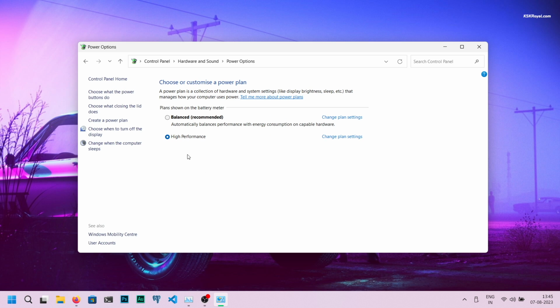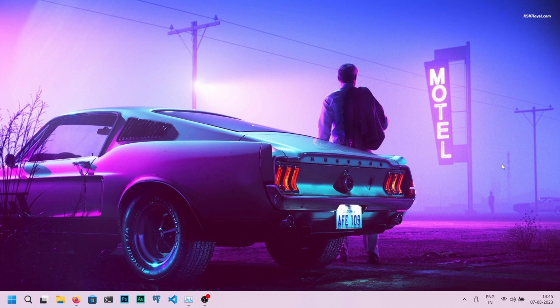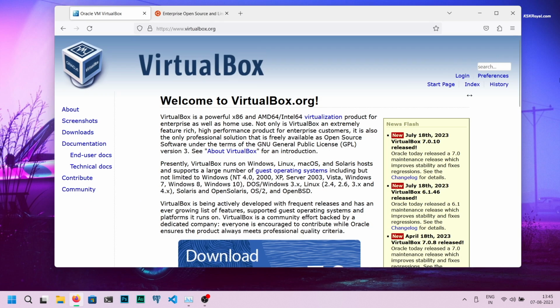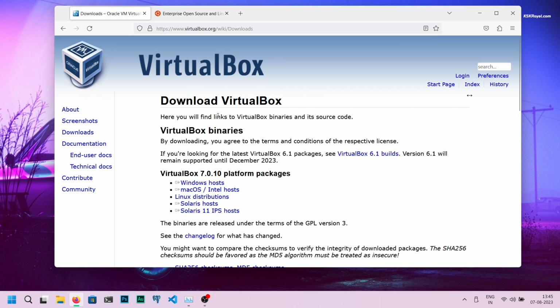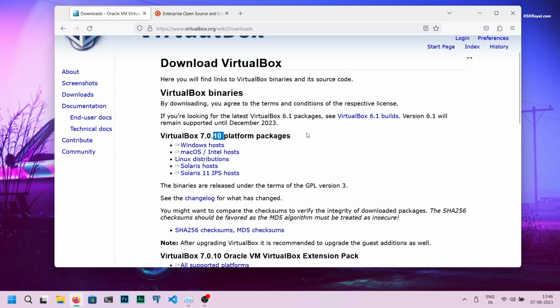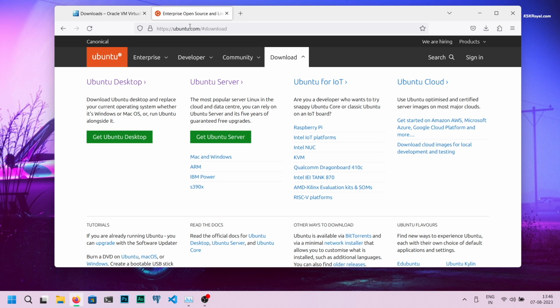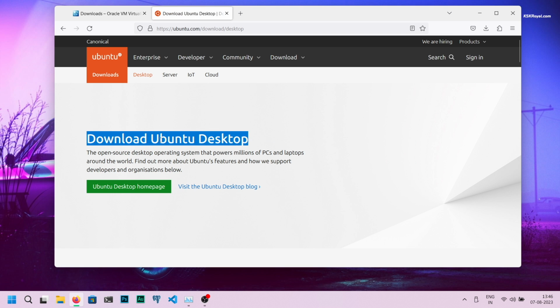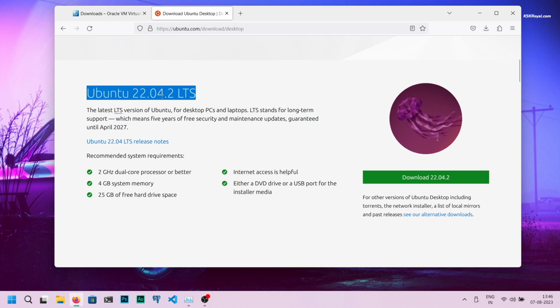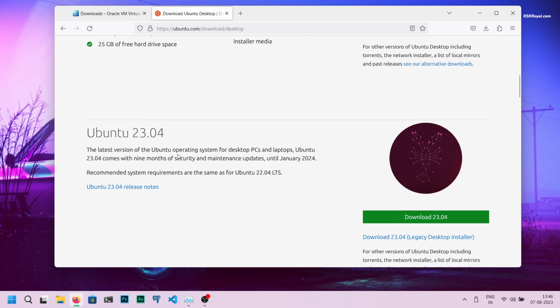It's time to start installing Ubuntu in a VirtualBox on a Windows 11 PC. Open your favorite browser, head over to this link and download the VirtualBox for your PC or laptop. Once it's done, head over to the second link and click on this button to download Ubuntu. At the time of recording this video, Ubuntu 23.04 is the latest version. You can choose the default 22.04 LTS or any latest available version.